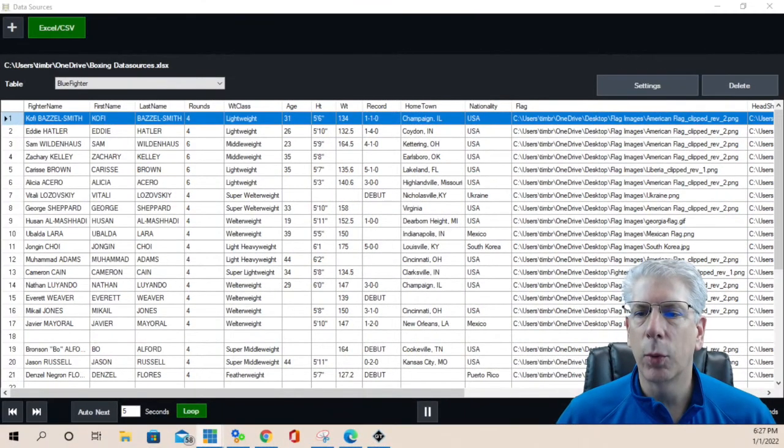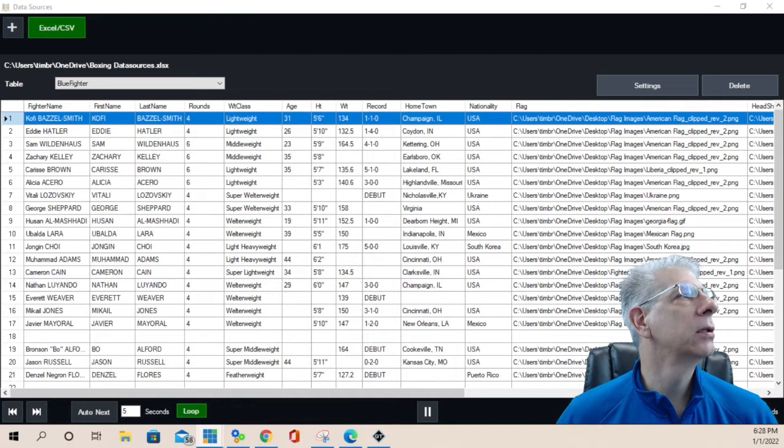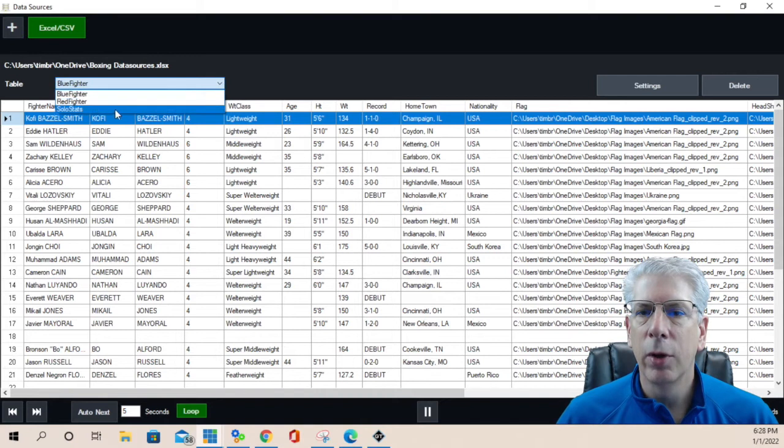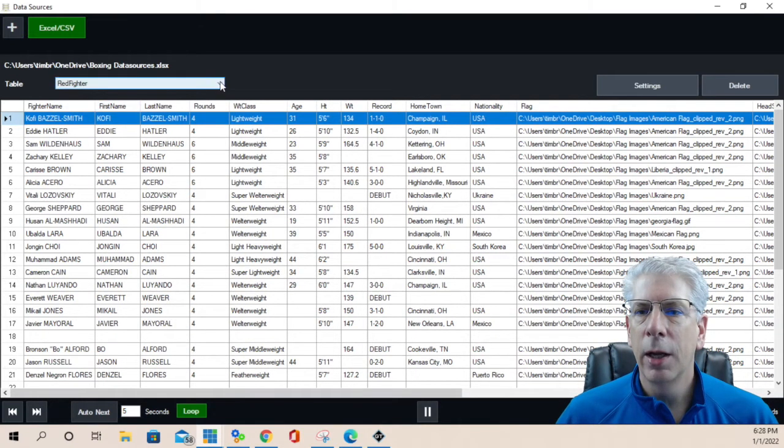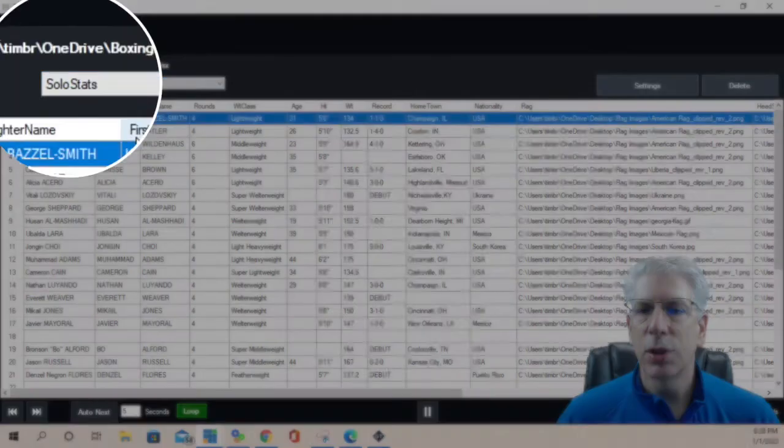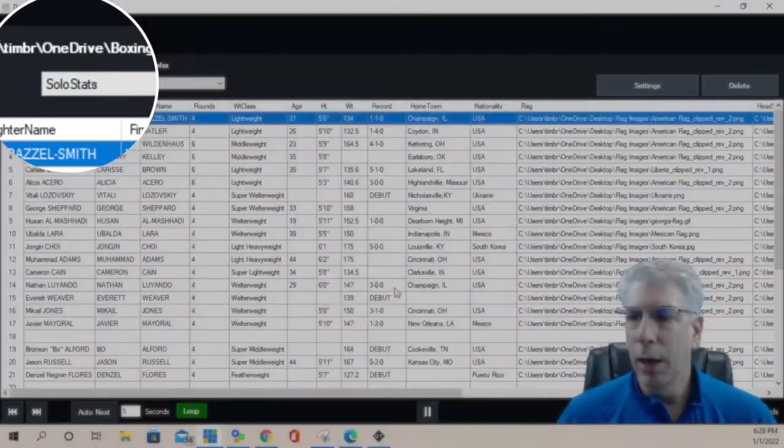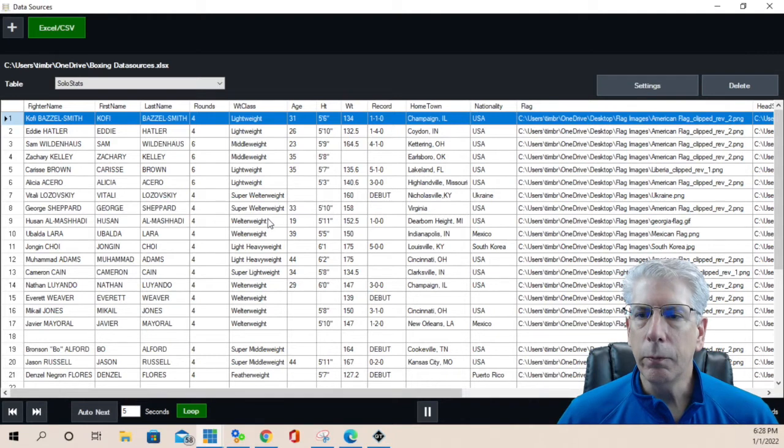And here's the spreadsheet that we're pulling the information off of. It's actually a spreadsheet that I have on my OneDrive. As you can see, it's going to have the three tabs like I normally have. It's going to have blue fighter, it's going to have red fighter, and then it's going to have solo stats. Solo stats is actually the tab that we are going to be using to get the information off of. And if you look along the top here, you're going to see fighter name, you're going to see age, height, weight, record, hometown. This is the information that we're grabbing.